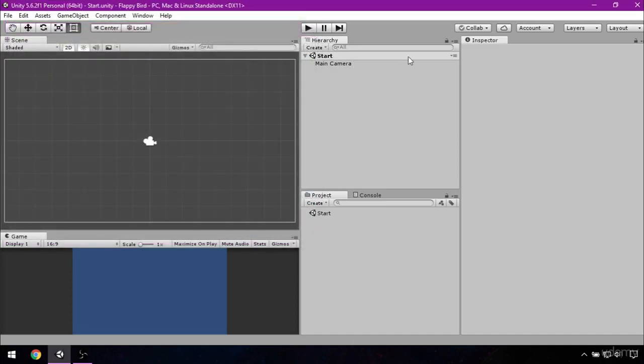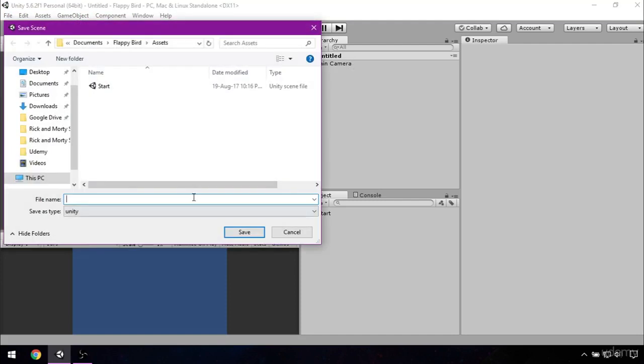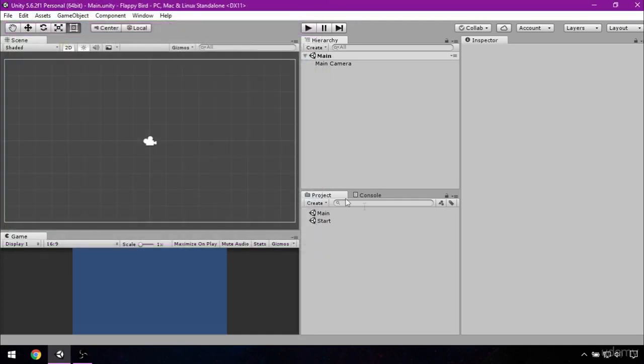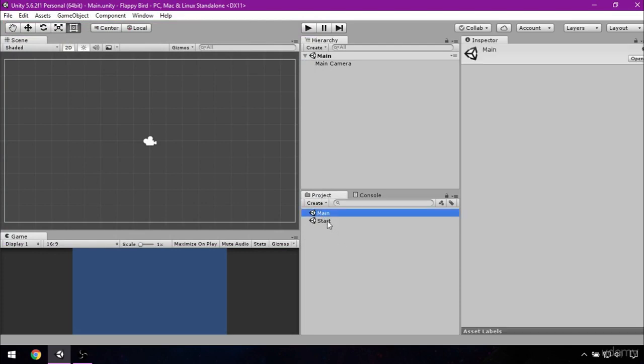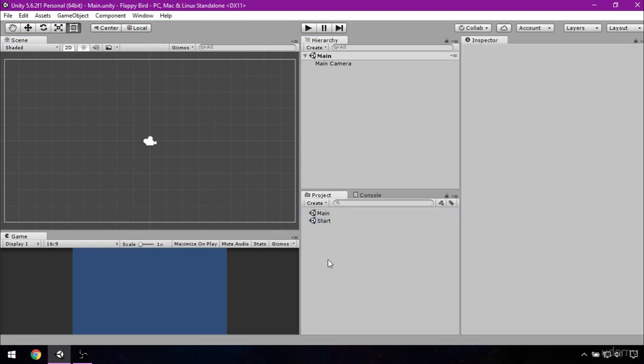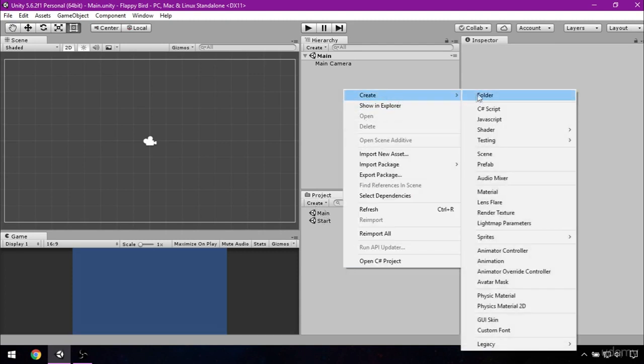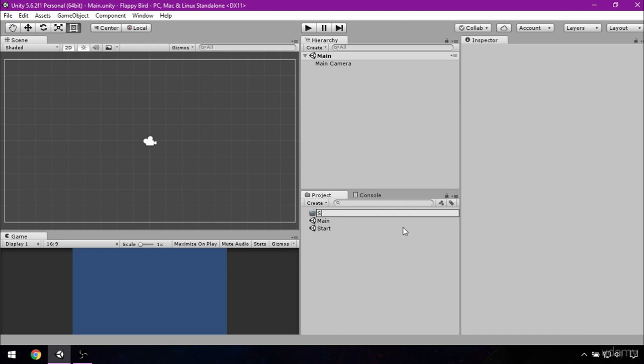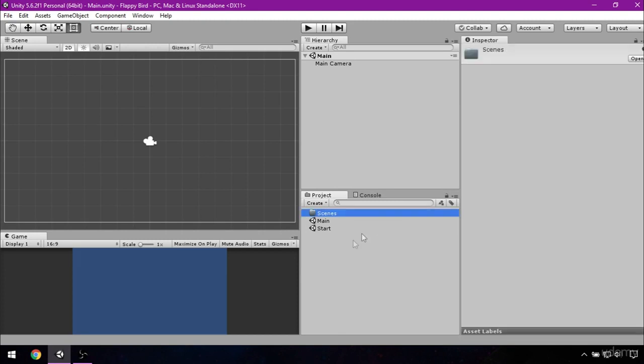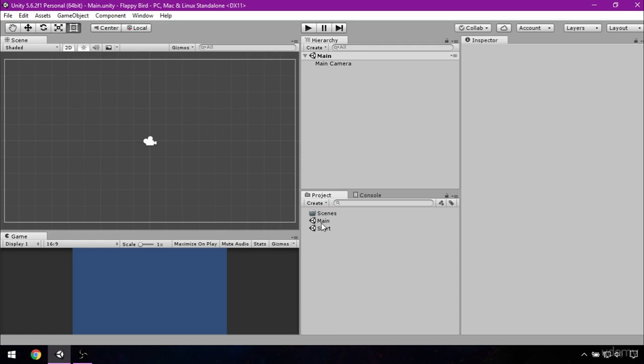Let's go ahead and create another one by clicking on File, New Scene. Here it is untitled. Let's give it a title by going to File, Save Scenes, and typing the name Main. Click Enter to save, and here in our project we can see that we have the Main and Start scenes. Let's create a folder for these two scenes since we want everything to be clean and organized. Go to Project, right click, create folder, and let's give it the name Scenes. Hit enter to save and just drag and drop these scenes into our folder.